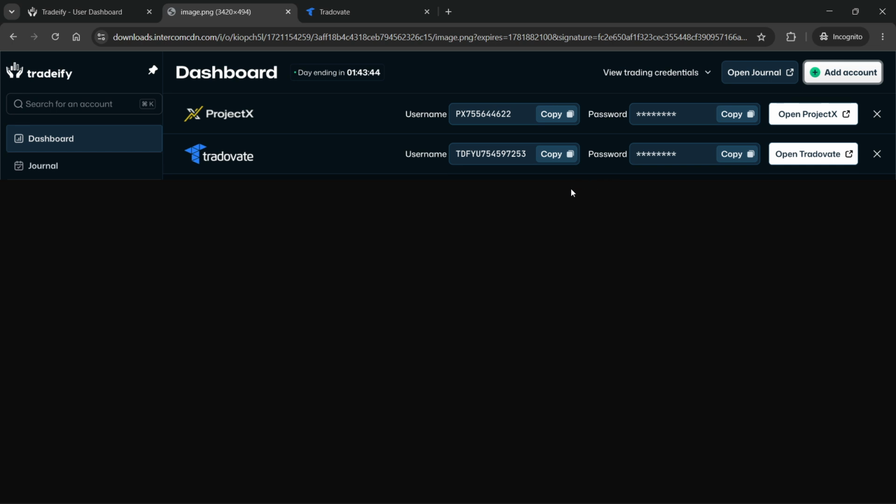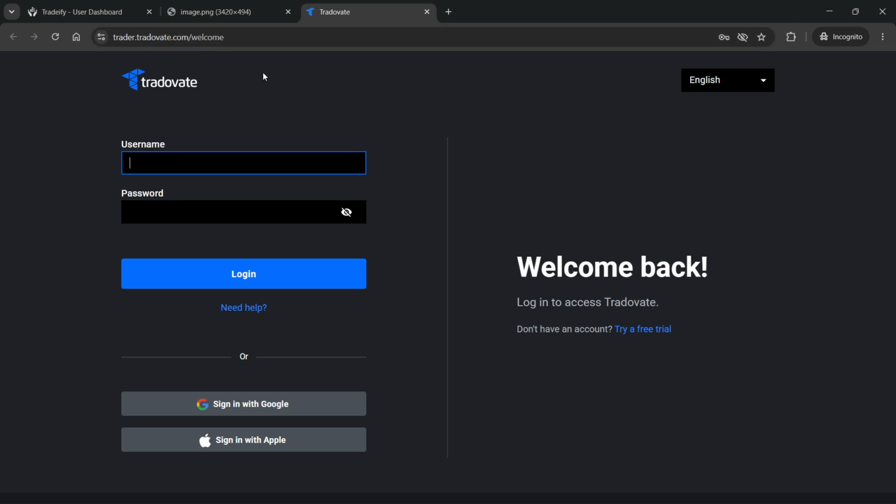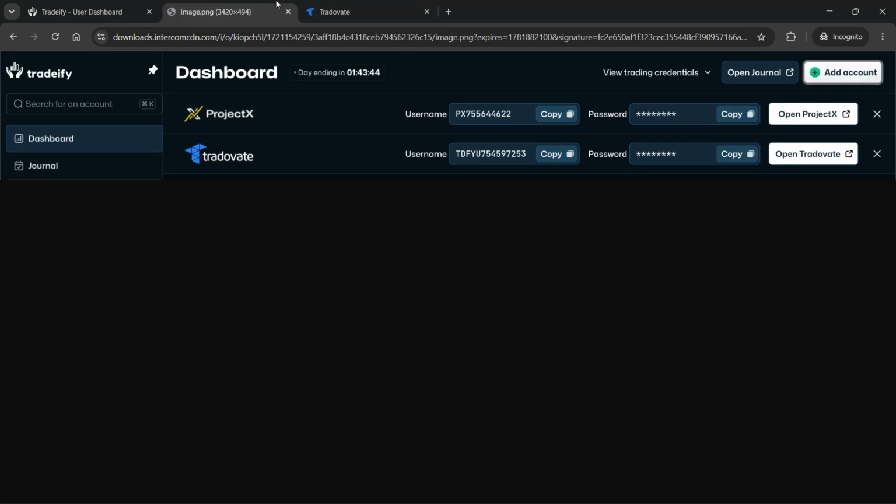And then what you have to do is you want to go to trader.tradovate.com, which is their official website from Tradovate, and you'll have to type in the username, which is this one over here, and then the password, which you can just copy and then paste in over here.